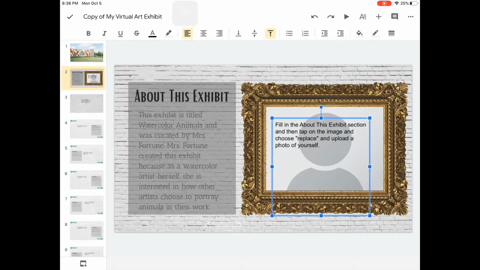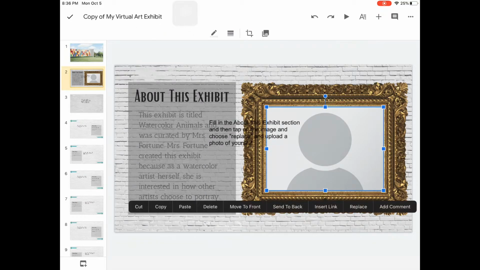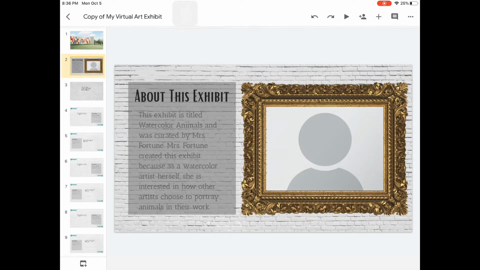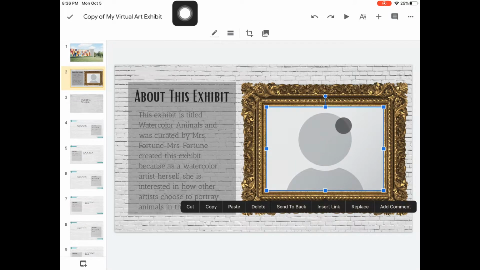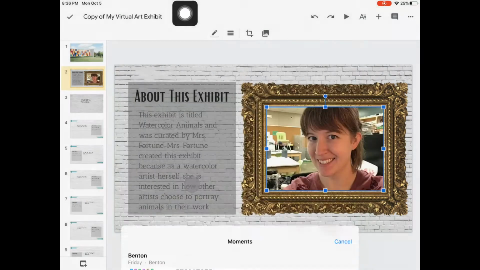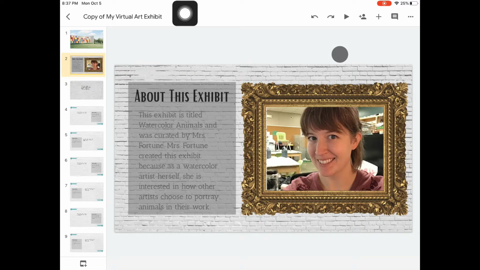Actually, I'm going to show you something on it first. So here it says tap the image. So that's referring to this image. Tap the image and choose replace to upload a photo of yourself. So don't use insert. You're going to replace. So that looks like this. And then you click down here where it says replace. And then you could do it from your camera if you haven't taken a photo of yourself yet. If you have taken a photo, then you can do from photos. There's my photo of me. There it is. And I have put it in there and it keeps the same size because I chose to do replace instead of insert. So that way you don't have to resize your photo to fit within that frame.